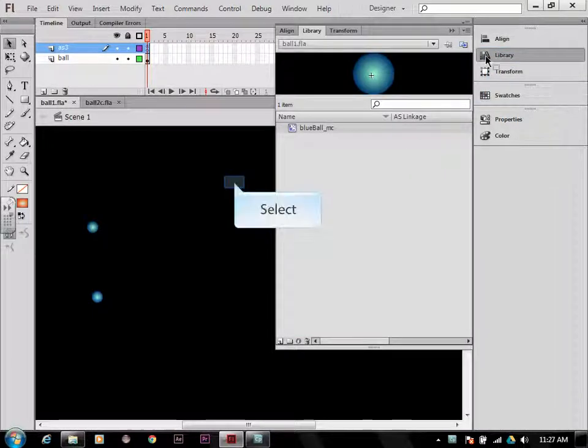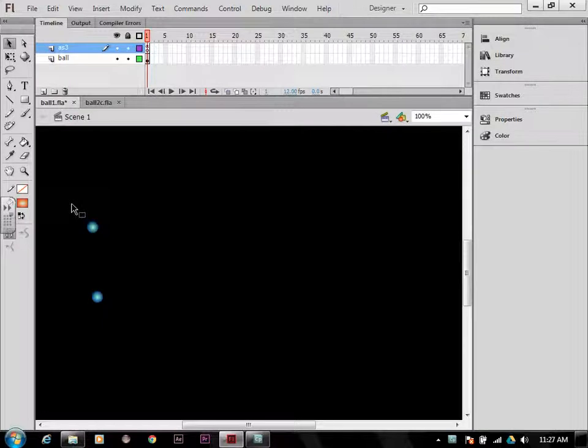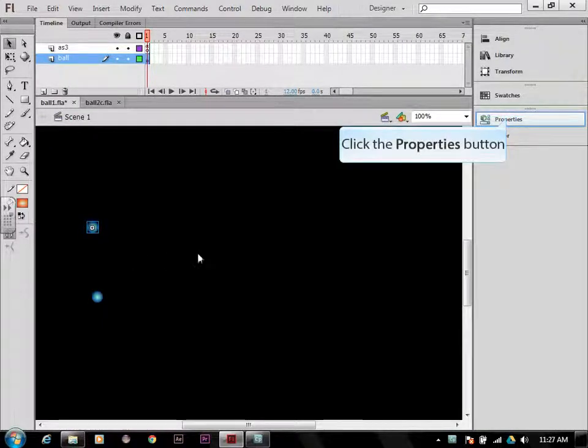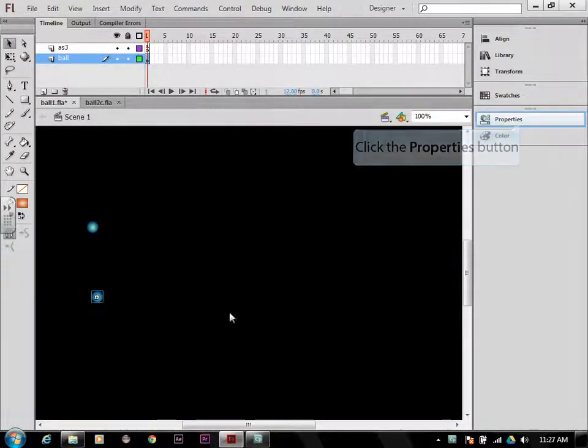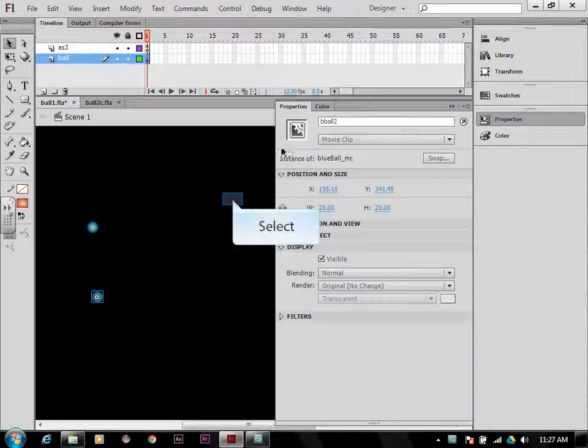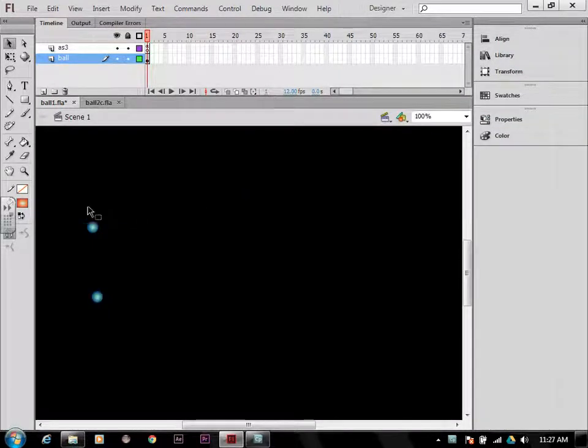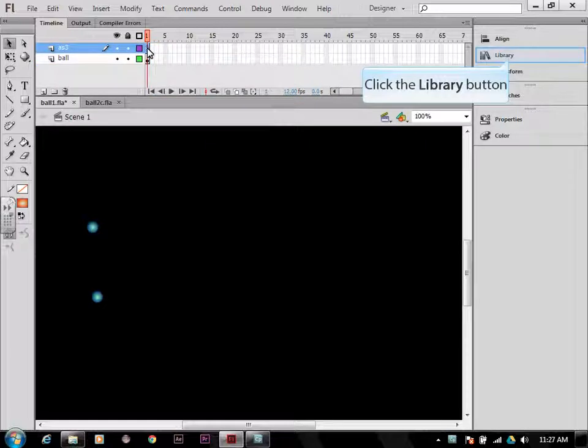If I look into the library, I've created a movie clip called blueball_mc, but when this guy's on the stage, I'm going to give him a name so that I can write code to affect that instance of this particular ball. I called this guy bball1, and this guy down here I've called him bball2. And now if I want to write code to affect this guy, I'm going to go on the main stage. I created a layer for my ActionScript 3.